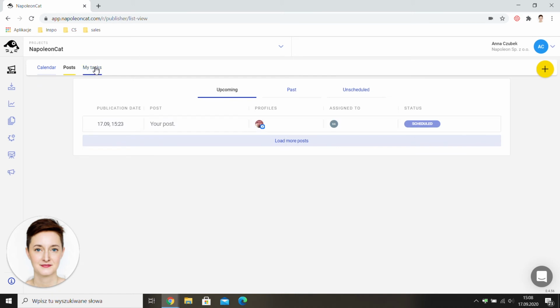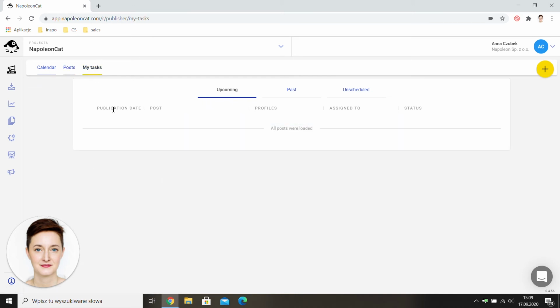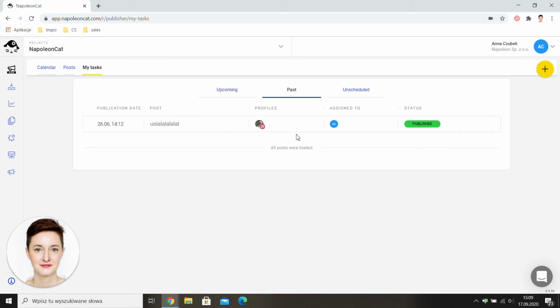And My Tasks. My Tasks is the tab where you will be able to see all of the tasks that were assigned to you. These are split by upcoming, past, and unscheduled. And again, you will be able to see a list of all of the tasks that were assigned to you with the profiles, the post itself, and publication date mentioned. And you can of course see the status. In this case, the post was published.